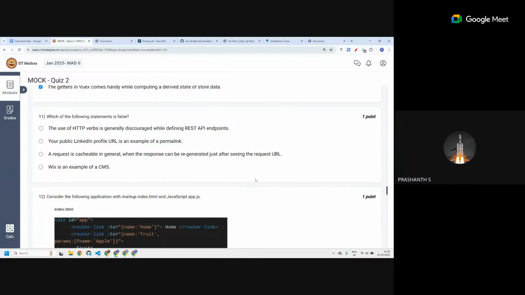Then what is false, sir? All the statements are correct. I'm not sure. I think the first one is false, right? Yeah, the first one should be false. It's encouraged actually. No, sir, in the endpoint we generally shouldn't use verbs. I think the professor said if you want to access the students, the URL should not be get students. It should be students, but the method should be get. The verb should be get, but not in the endpoint. Okay, yeah.